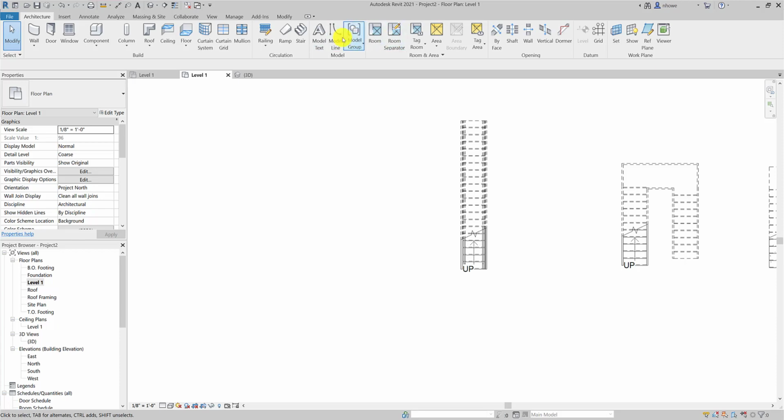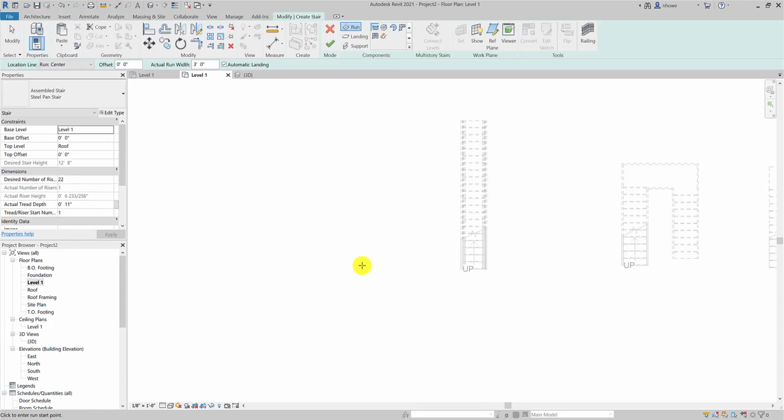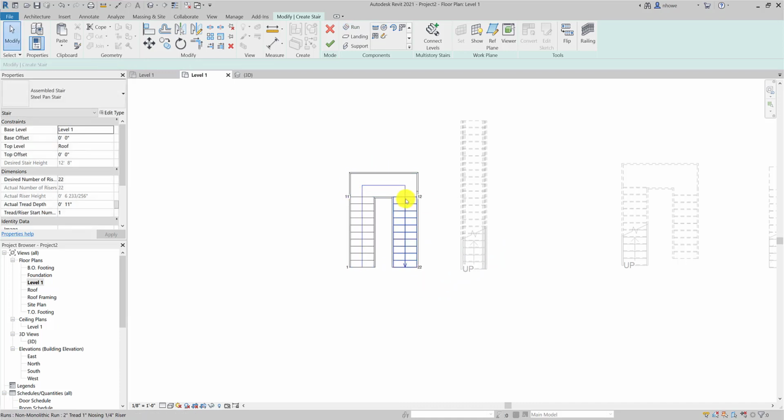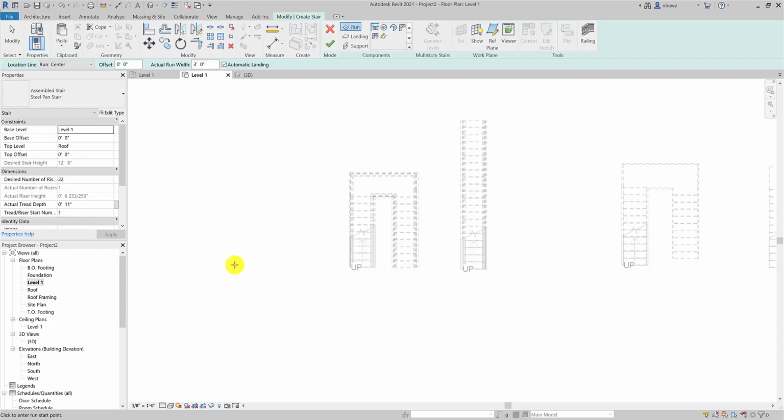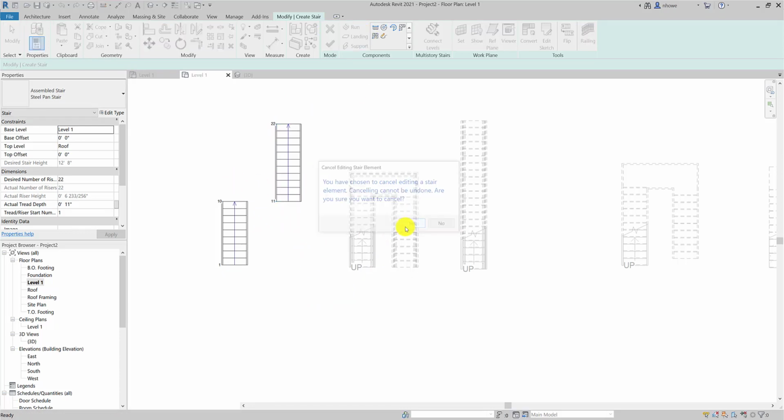Now let's do something a little bit different. So we'll go back into stair, and you'll see that if you start and then stop and then start again, it will automatically create the landing. I'm just curious what will happen if I start, stop, start, stop. Okay, well, I was just curious if it would create that landing. It didn't. That's okay. We don't need that.